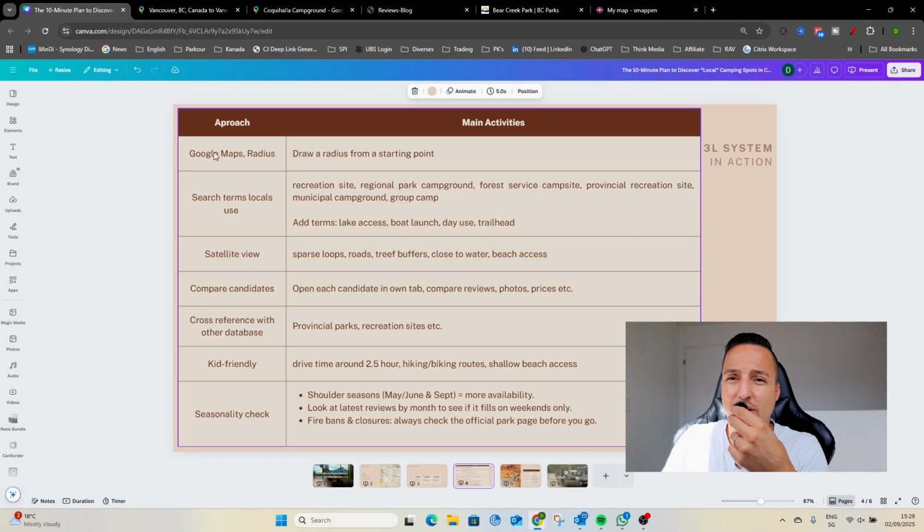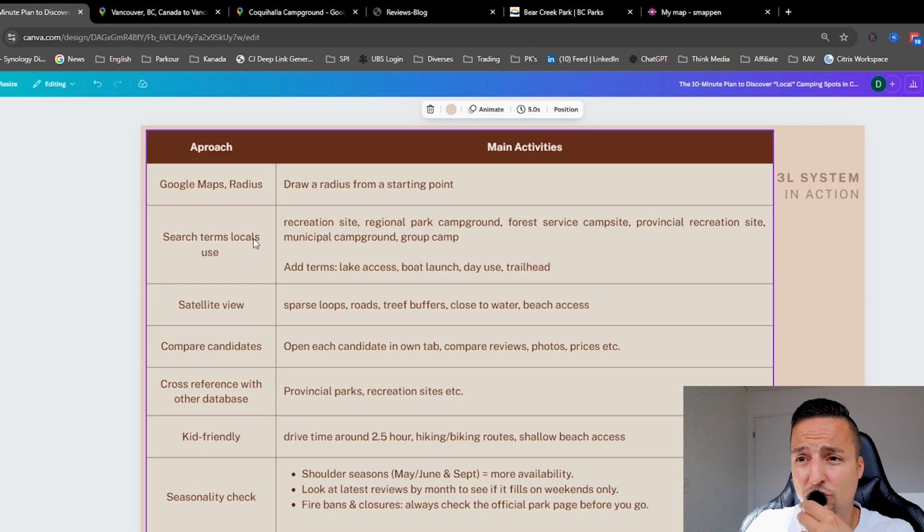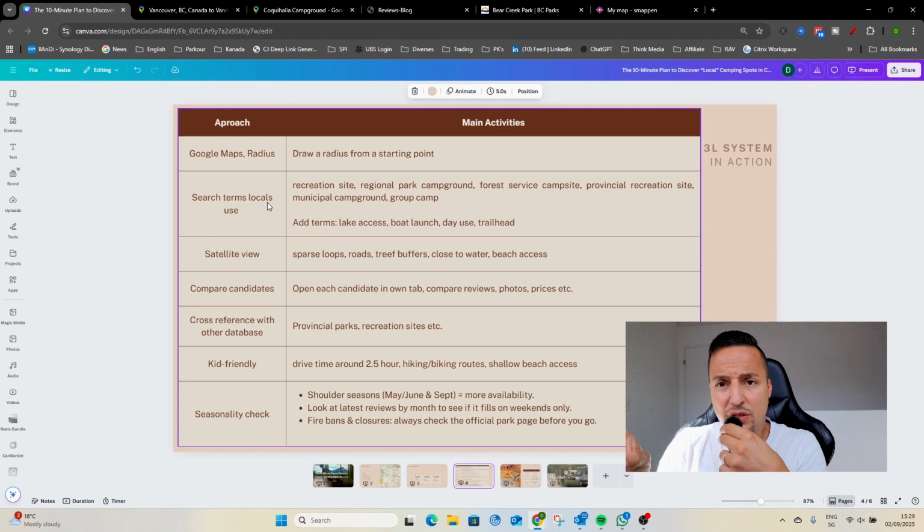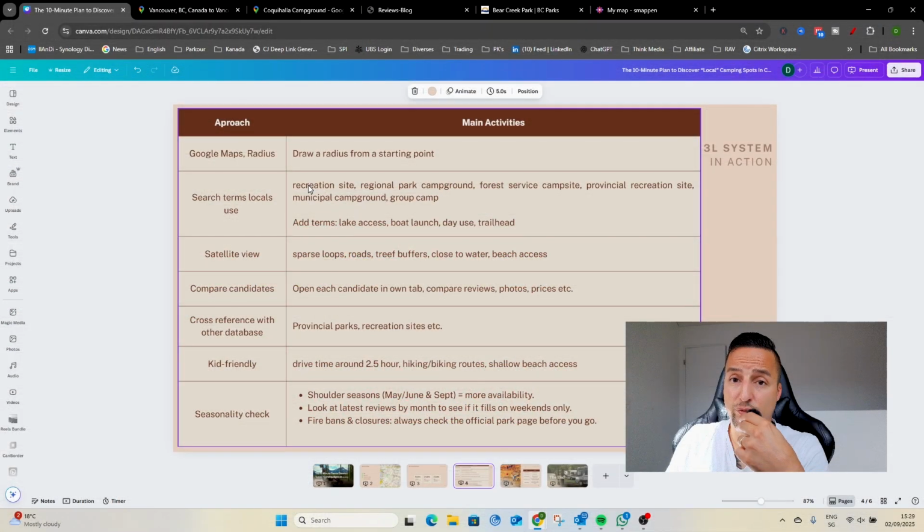So that's what we've talked about: the main activities that you can do to go through the system and the tricks I show you. Then the next thing you want to do is look for search terms like the ones locals use to find these places. Those are recreation sites, regional park campgrounds, forest service campsites, and so on. And you can add terms like lake access, boat launch, day use, trailhead, and so on.